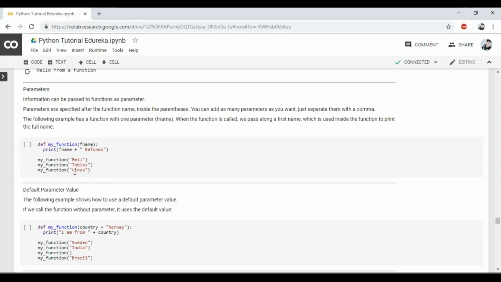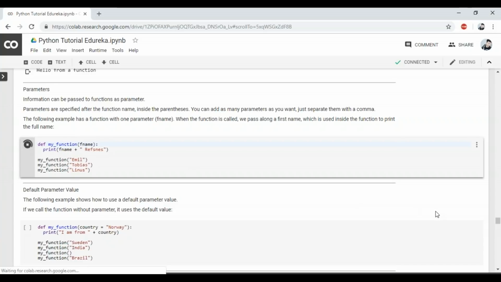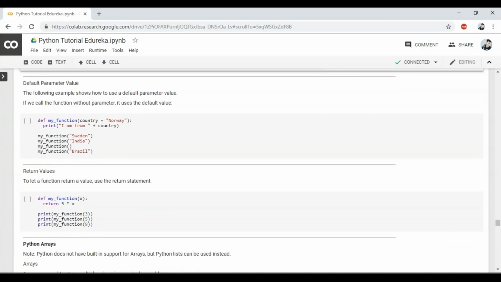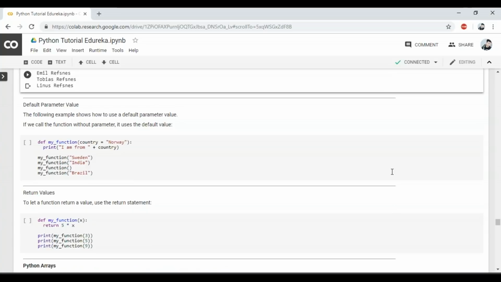We have three names that we are passing, right? For fname, we have three names. One is Emil, one is Tobias, one is Linus. What we're trying to do is attach this fname to something else. So we'll have Emil Refsnes, Tobias Refsnes, and Linus Refsnes. Check this out. Perfect.